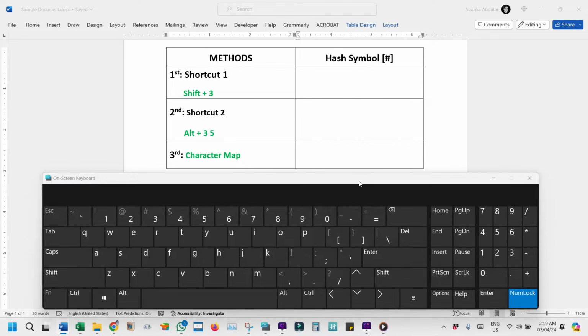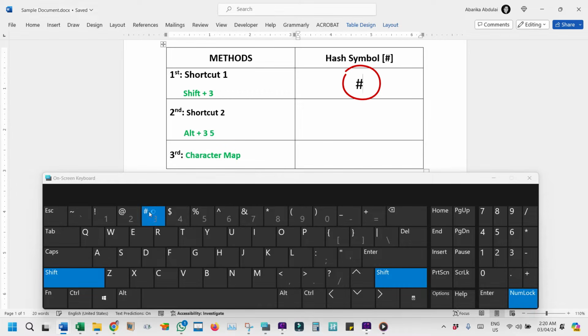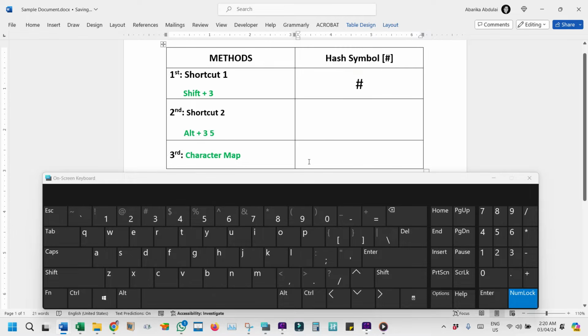To type the number sign using the first shortcut, just press and hold the Shift key. Whilst holding onto the Shift key, press the 3 key, which is right above the E and W keys. As you press and release the 3 key, the number sign will be inserted successfully. As you can see here, this is one of the easiest ways to type this symbol on the keyboard.